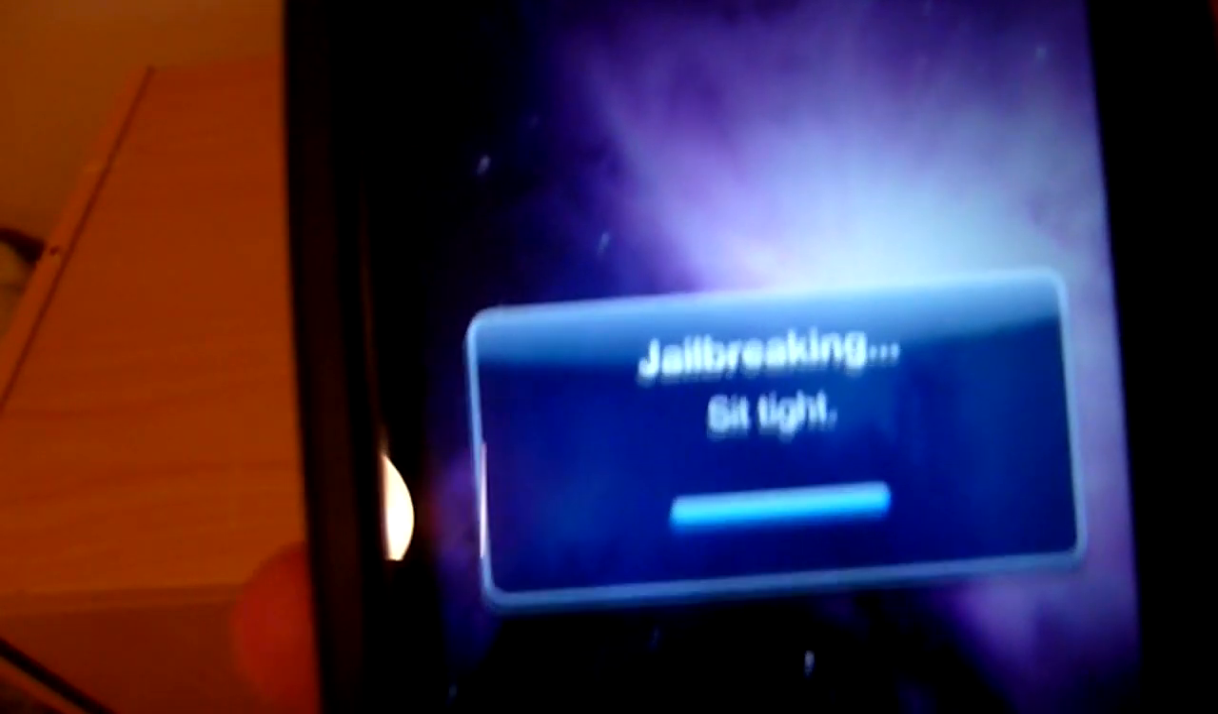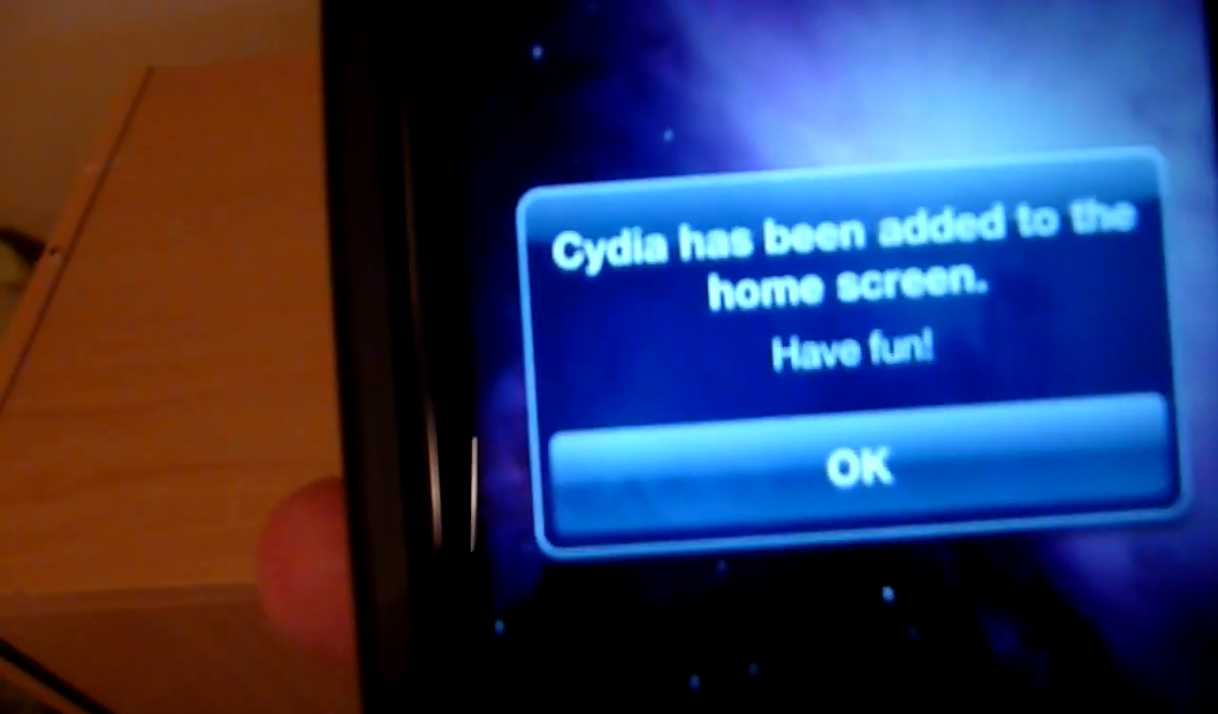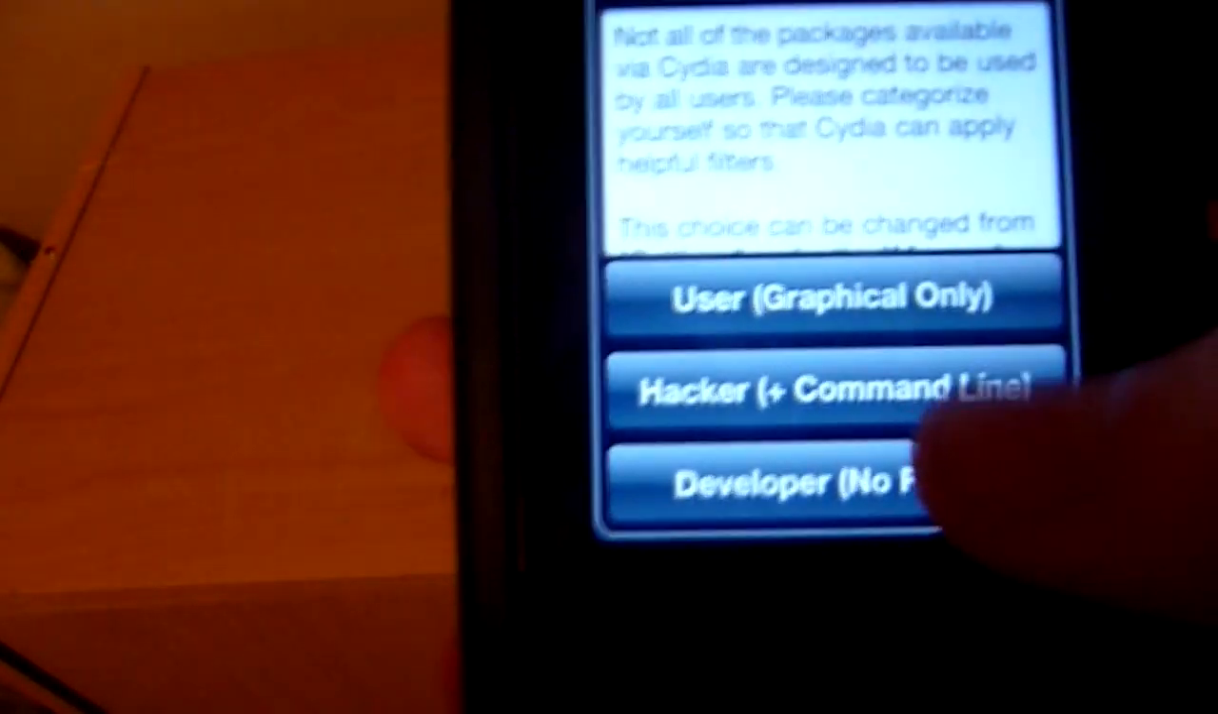This does not need a program. You don't have to be on Windows or Mac. You just need your iPhone 4 or just an iDevice, and just go into Safari and type in jailbreakme.com. So the message is gone. It says Cydia has been added to the home screen. So we're gonna go back to the home screen, and as you can see, we finally have Cydia. So we're gonna tap on that.